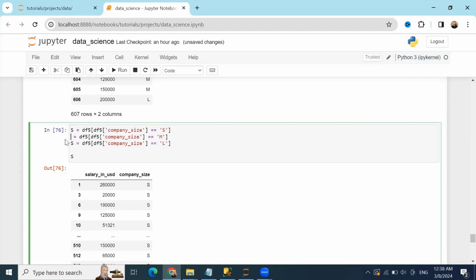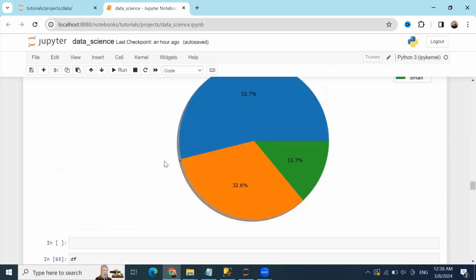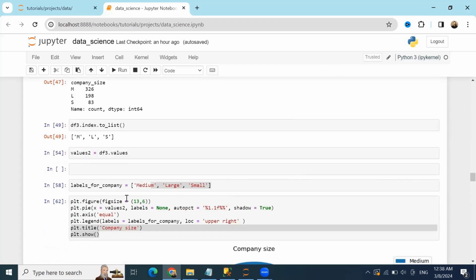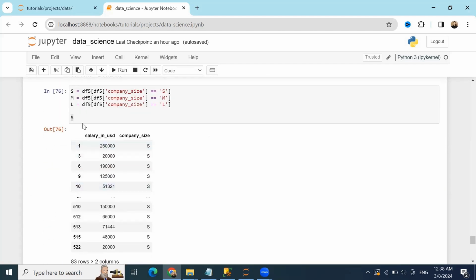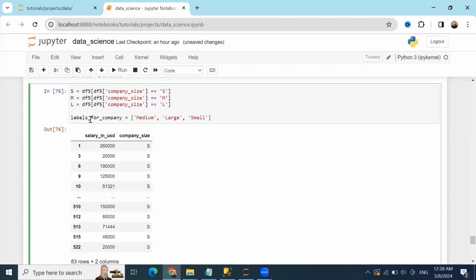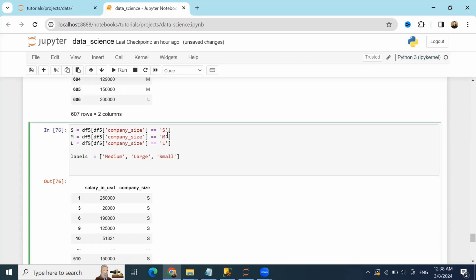Okay, and I will also change the variables M and L. Labels also will be copied here. I have already created the labels for companies, so I will just paste them here, like labels equals to medium, large and small. And now I will try to get the mean salary by company size for each specific row here for small, middle and large.